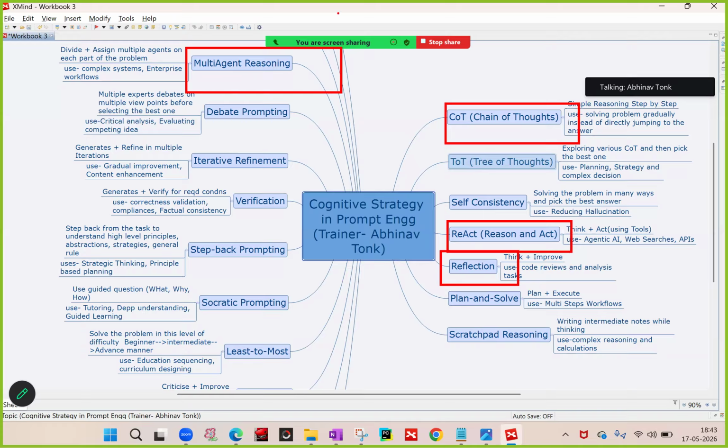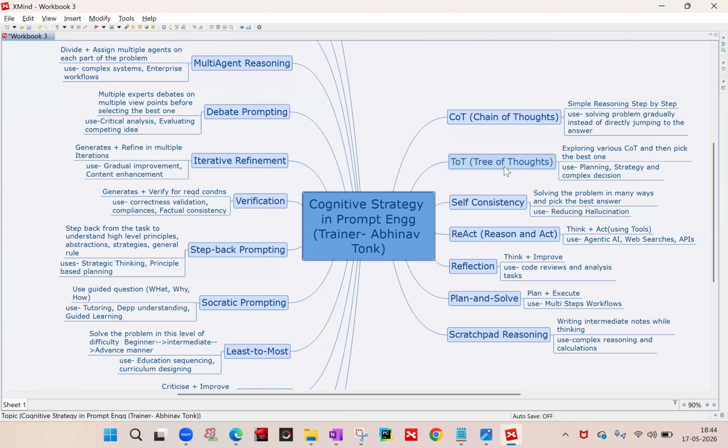Just one last question. If I say any one of these cognitive strategies can help me, it depends upon me which suits? Whatever suits your use case, basically.